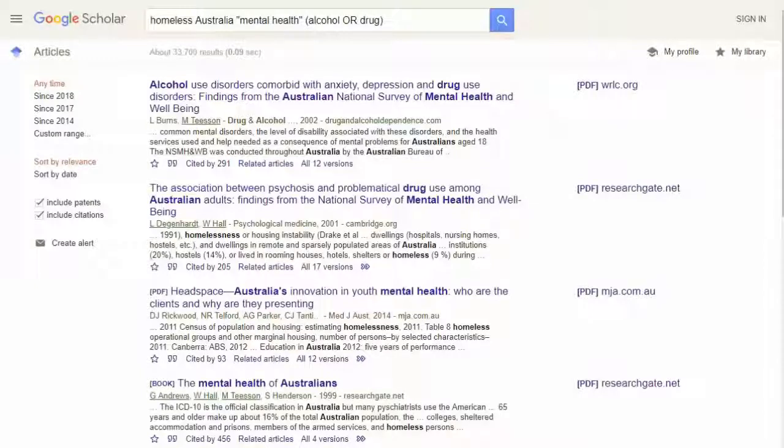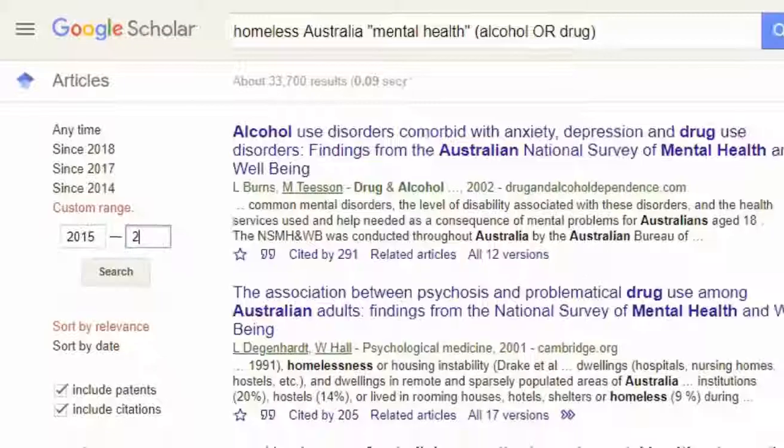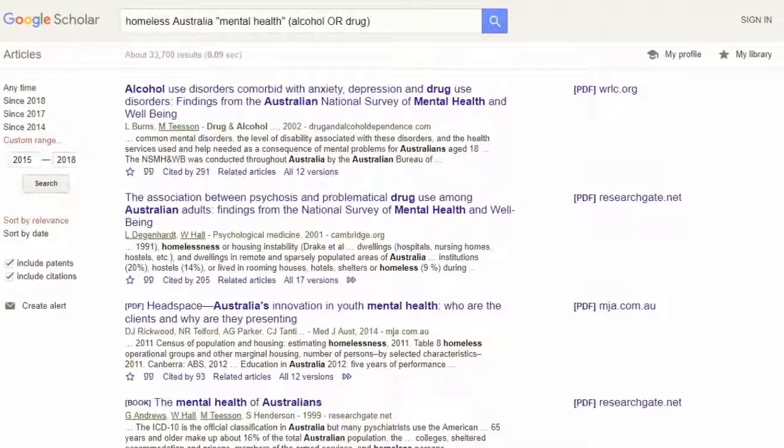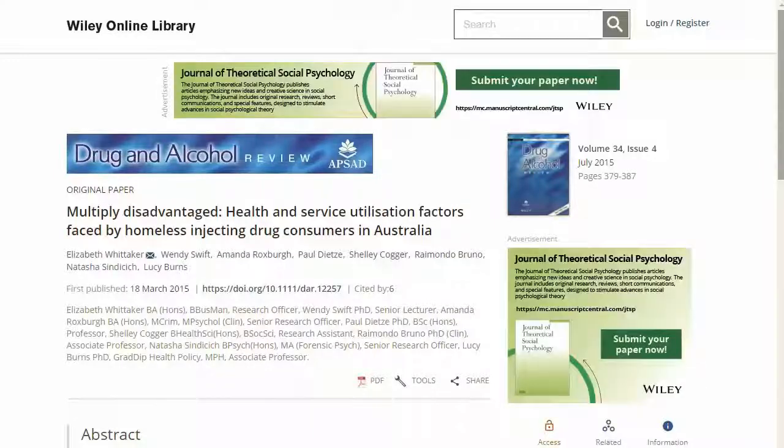It finds a number of articles, and I can see that there's full text on the side there by those links, but I want to do a custom range of dates, so I'm putting in 2015 to 2018. I'm quite interested in that first one, multiply disadvantage. So clicking on the link, it takes me to Wiley Online Library.